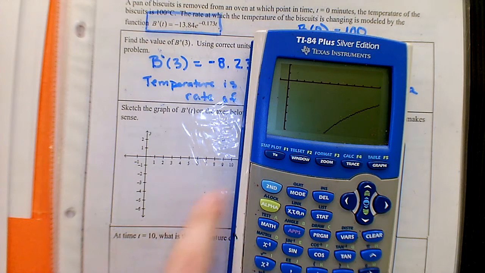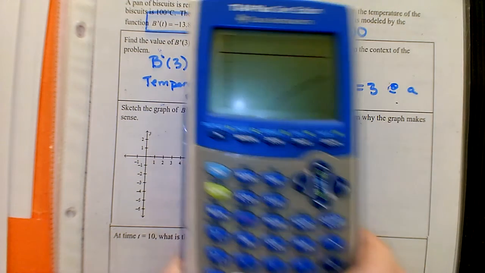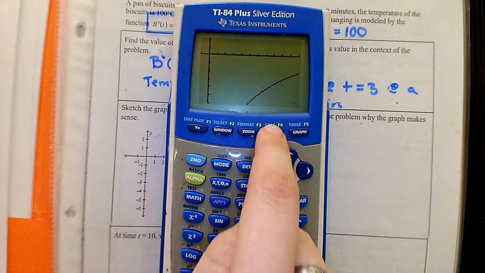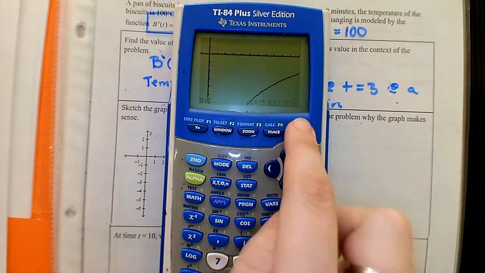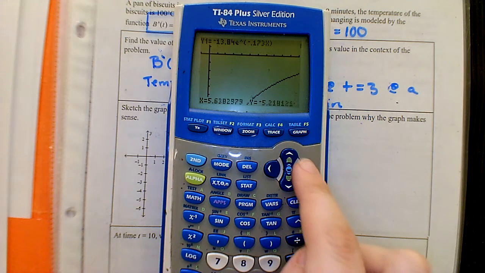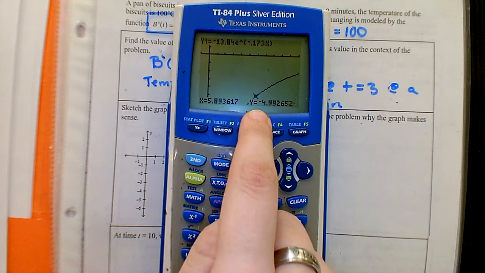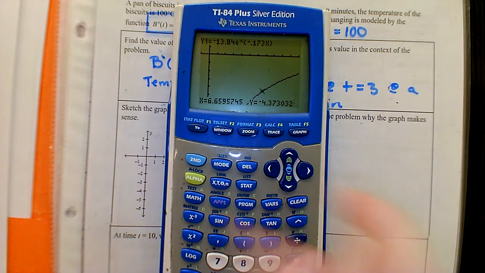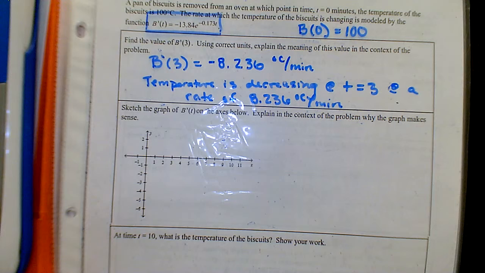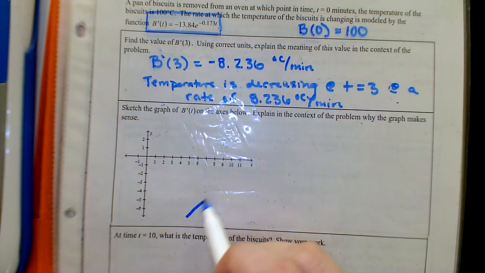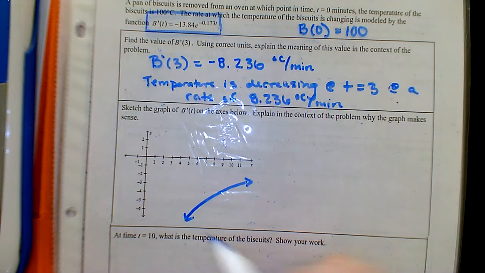Okay. Alright, so let's go ahead and draw a rough sketch. If you wanted to be fairly accurate, you could hit trace and bring up that little cursor or spider, and you could probably plot some coordinate points if you wanted to, just to be a little bit more accurate. But we'll go ahead and just draw a rough sketch. Something like that.